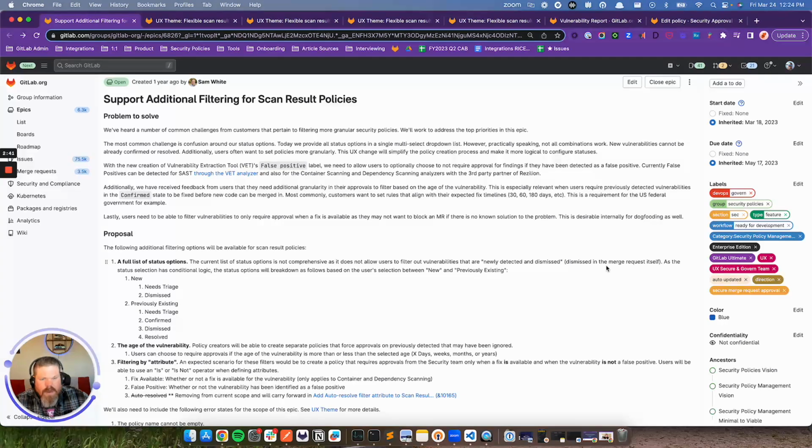And so customers would like to be able to create granular policies for each of those age filters and require an approval. So we would block any code merges before allowing anything that's past a certain age through into production.